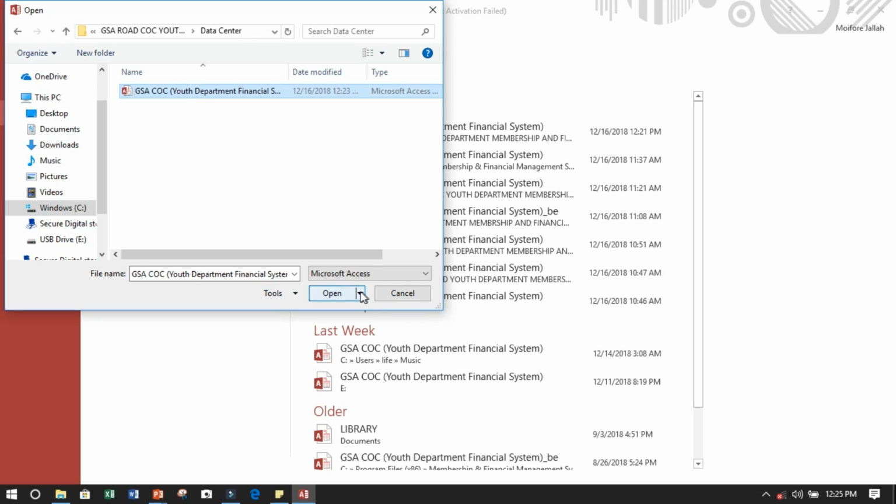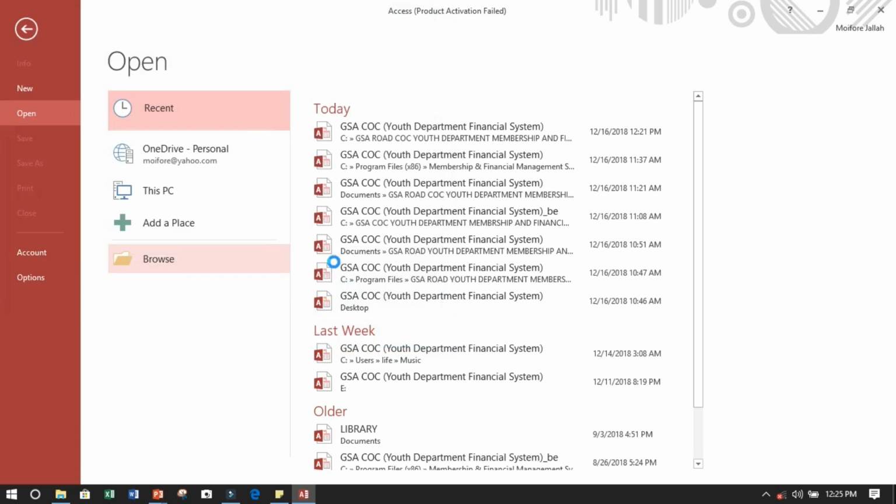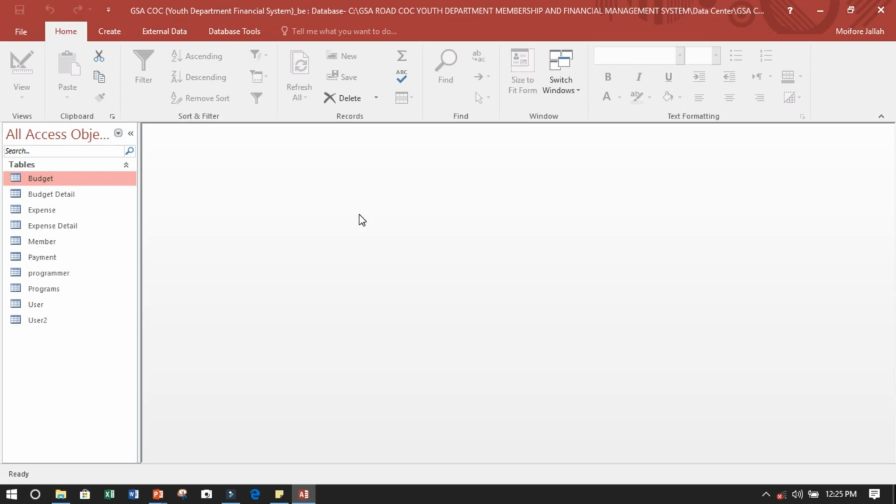There is a little drop down right here, so click here, and you should see open read only, open exclusive, and open exclusive read only. We want to open this exclusive, so click open exclusive, and it's going to allow you to be able to encrypt your database. This is really important. If you don't open this exclusive, it's not going to create the password for you.